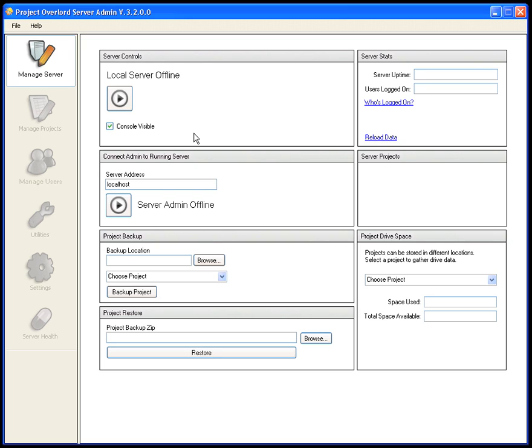Okay, so in this video we're going to just show how easy it is to create a project, create a user or two, and then make it so those users have access to that project. So the first thing we'll do is start our server.